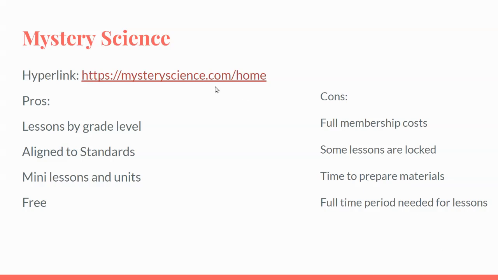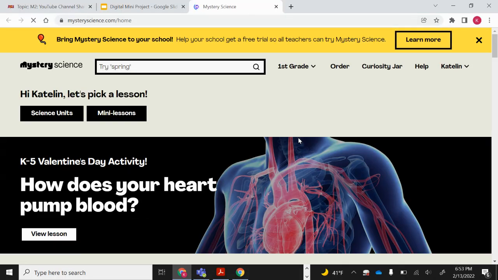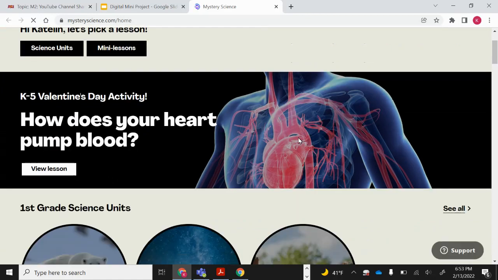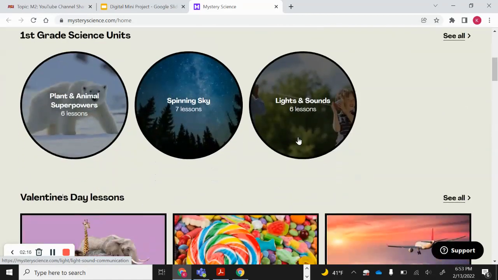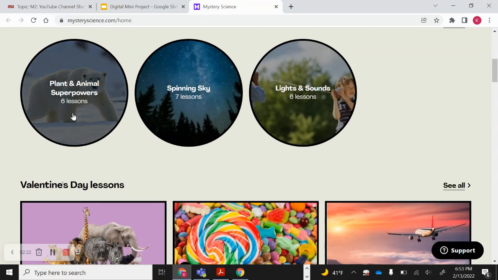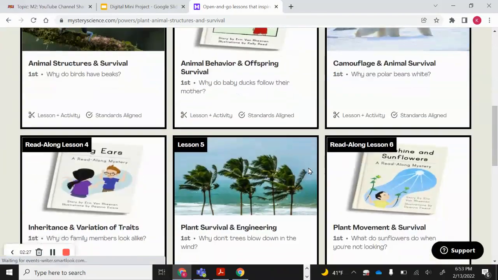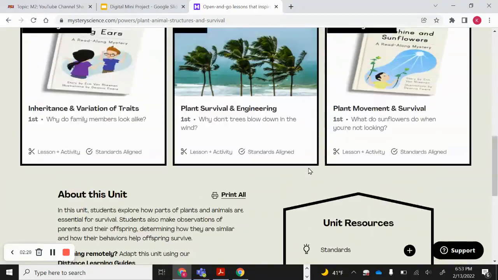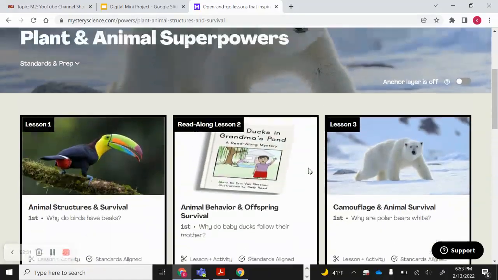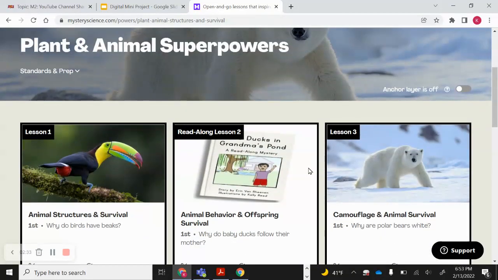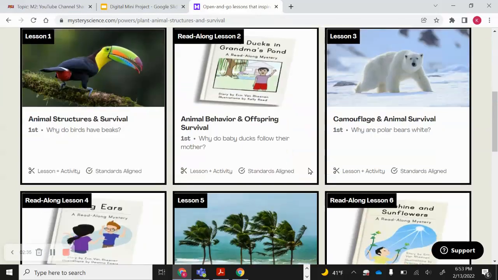I am going to click on the hyperlink so that you can see kind of what it looks like. It is a very cool website. They have lots of different types of things. Obviously, mine is set to first grade right now. We did do an animal one, and it was really cool. It was about how sound travels with the use of frogs and their habitat.